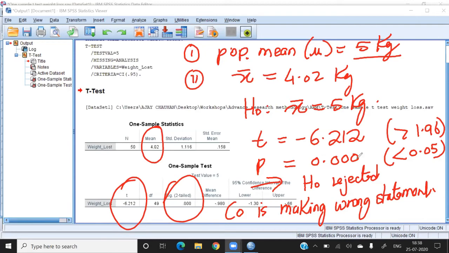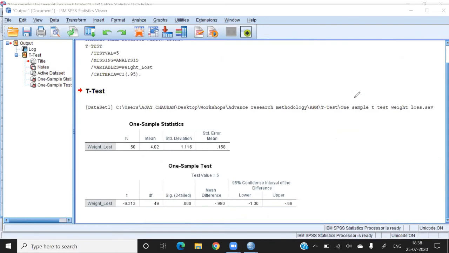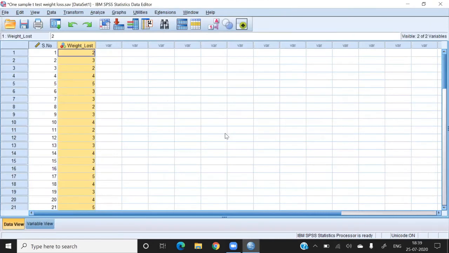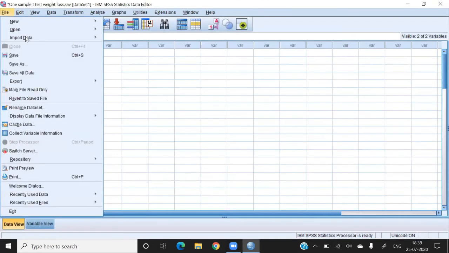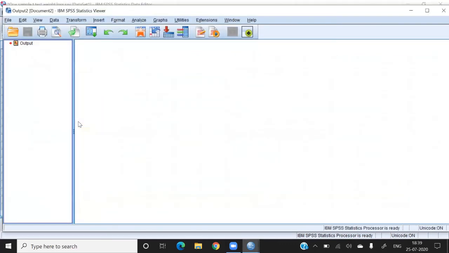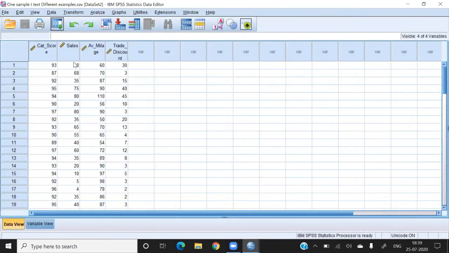In this way, we can apply the one sample t-test in SPSS. I'm taking one more example so that it will be very clear in your mind. Let me delete this. Okay, so I am going to open another file to take one more example. File, open the data. So let me open this data now. Suppose I am taking this mileage example.